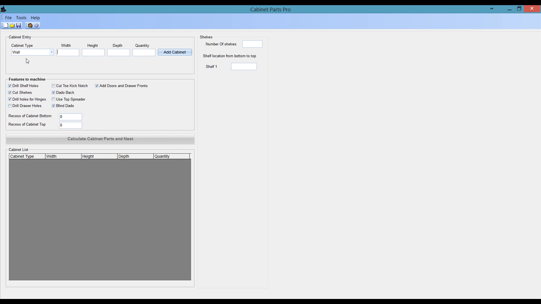For example, we're going to select a wall cabinet. Notice we don't have the drill drawer holes checked or cutting a notch for a toe kick. Now selecting a base cabinet, we can see that those options have changed for this base cabinet.